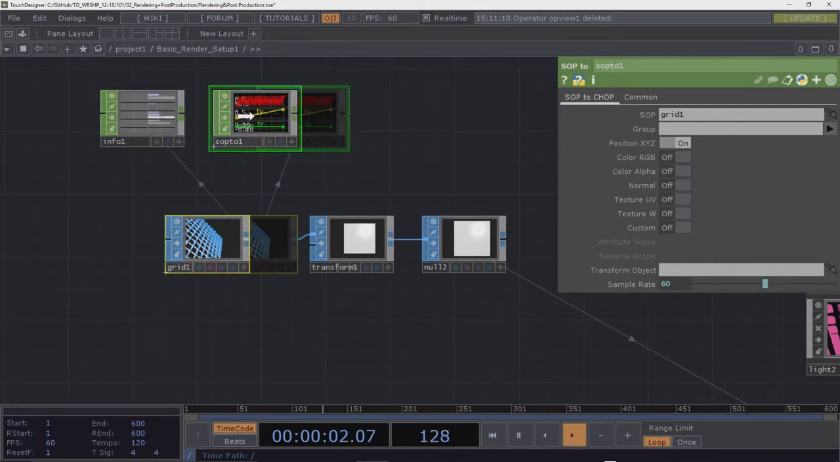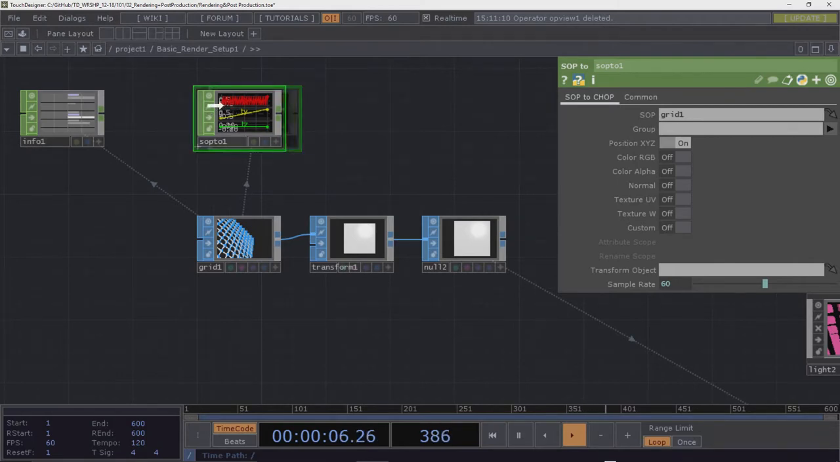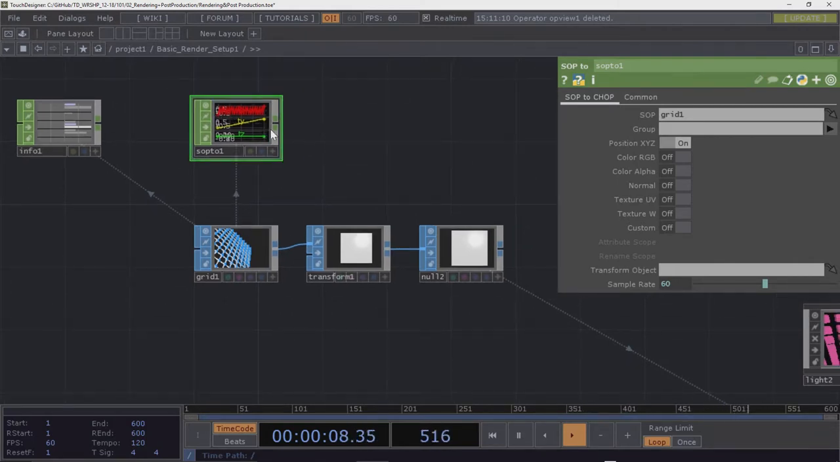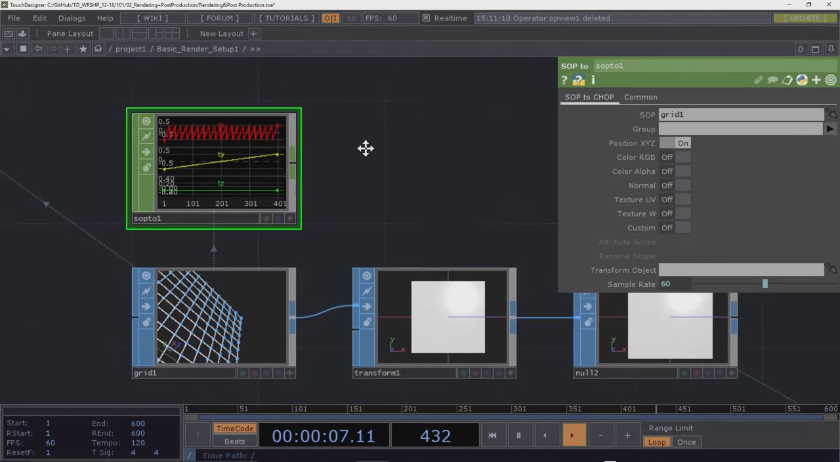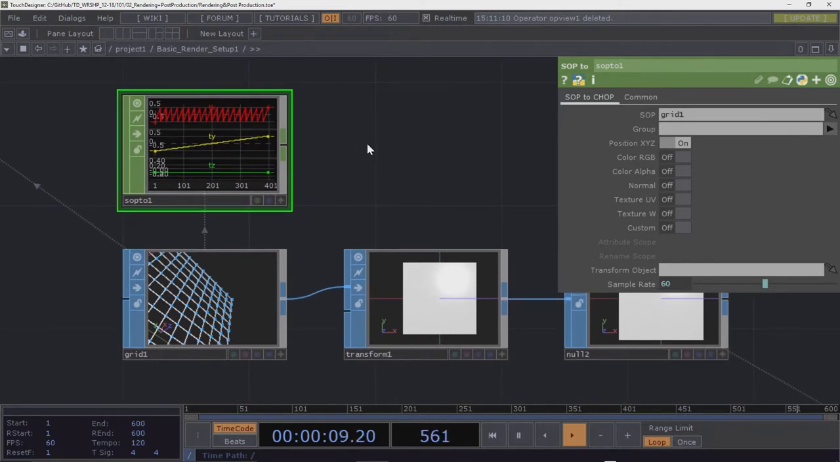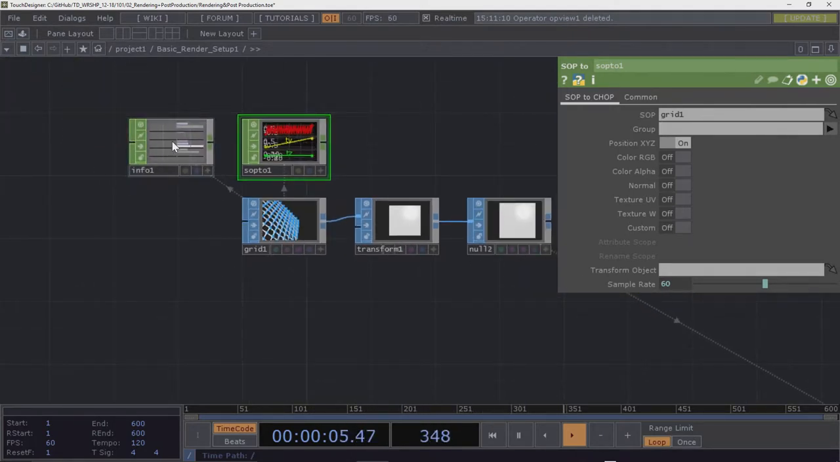It's a graph. Why is this channel operator a graph while other channels are just numbers? I'm not sure I understand. So what this does is basically just representing these points. Well, I think the question is, the SOP has a channel graph, and the Info CHOP on the left side has a bar graph.